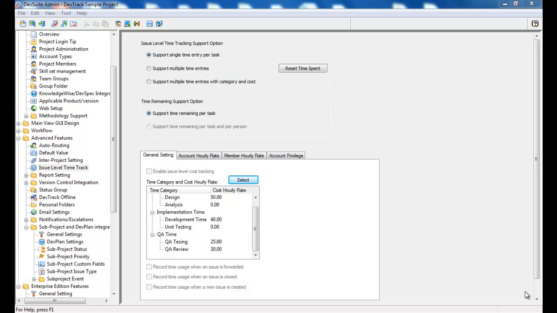Issue level time tracking can be configured to support one or multiple time entries per task. We can also allow users to select from a category to enter time for and to track costs associated with time entry.